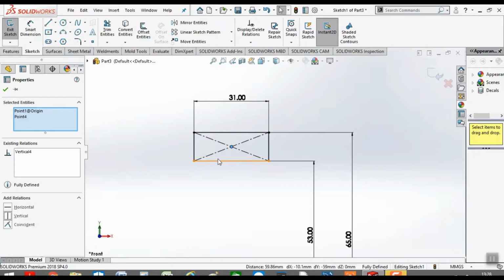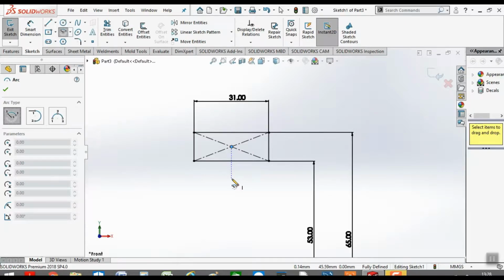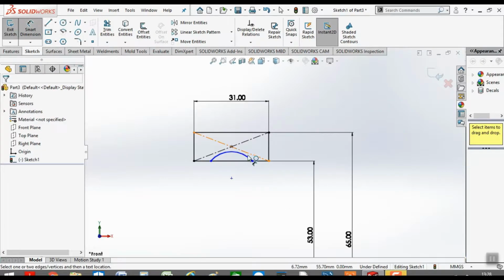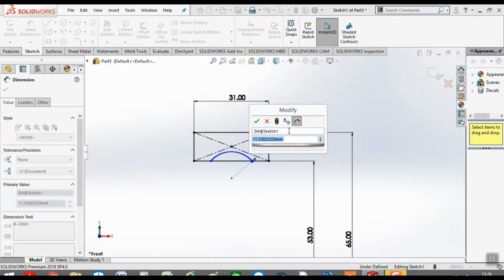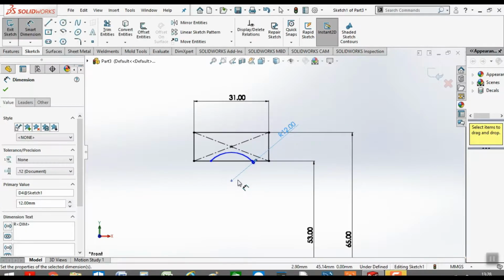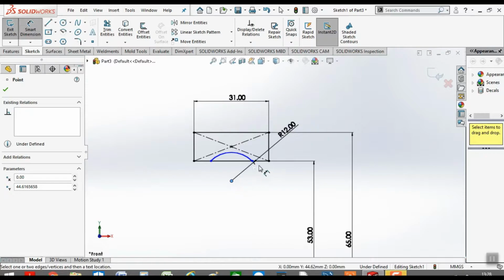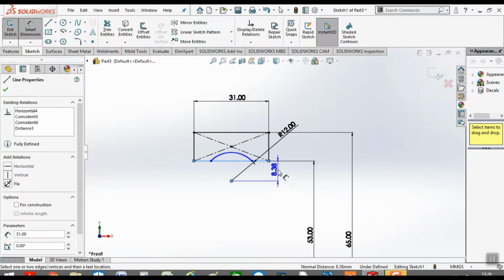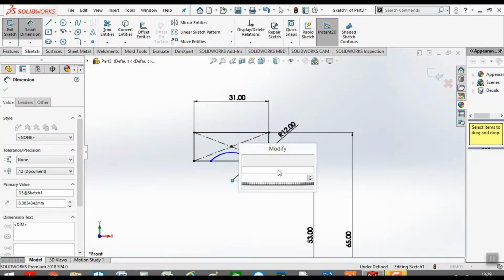Now it's time to create one center arc here. So go to the 3-point arc and select the center point arc and make one arc here and define it like the radius of the arc is 12 mm. The distance of the center of the circle to the bottom of the rectangle is 8 mm.